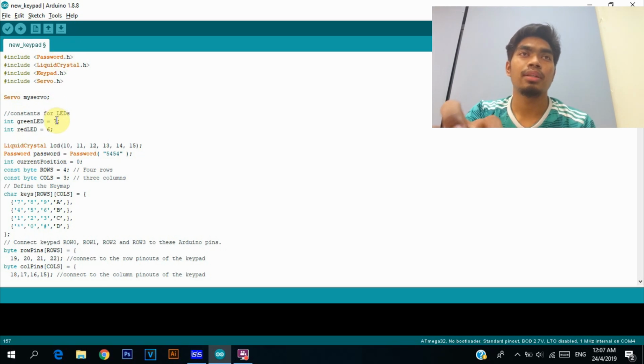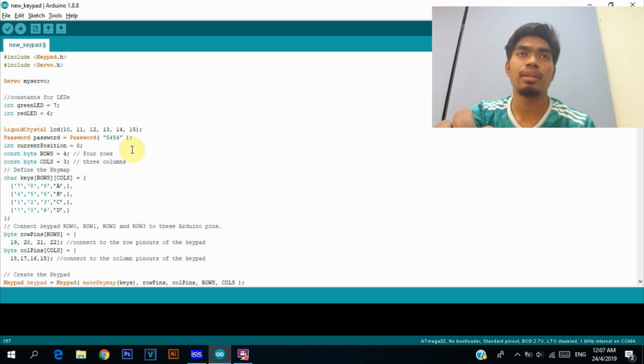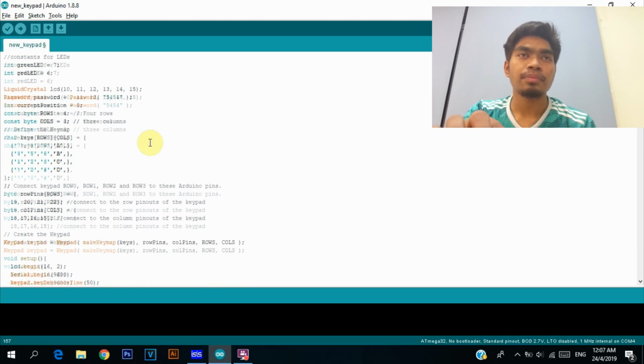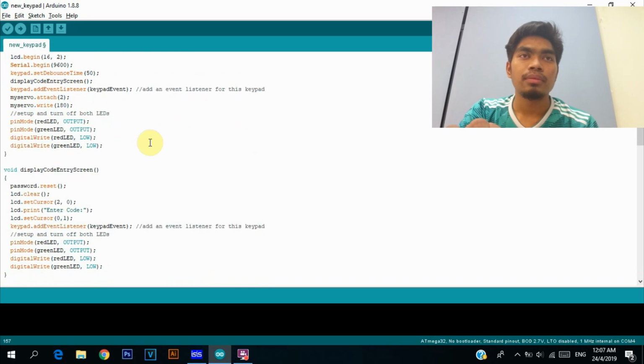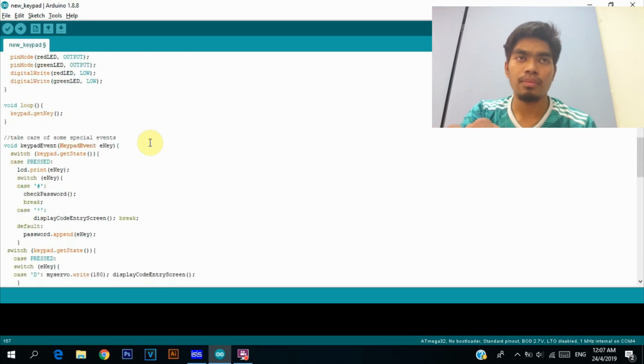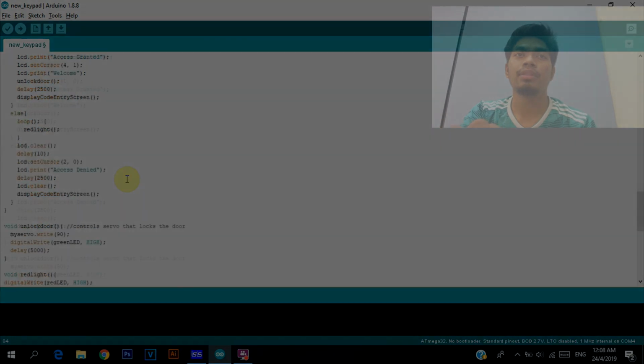As you can see, the green light is attached to the digital pin 7 and 6 respectively, and LCD 10 to 15. And if you press this key, the servo will return to original state. So that's all in security module.